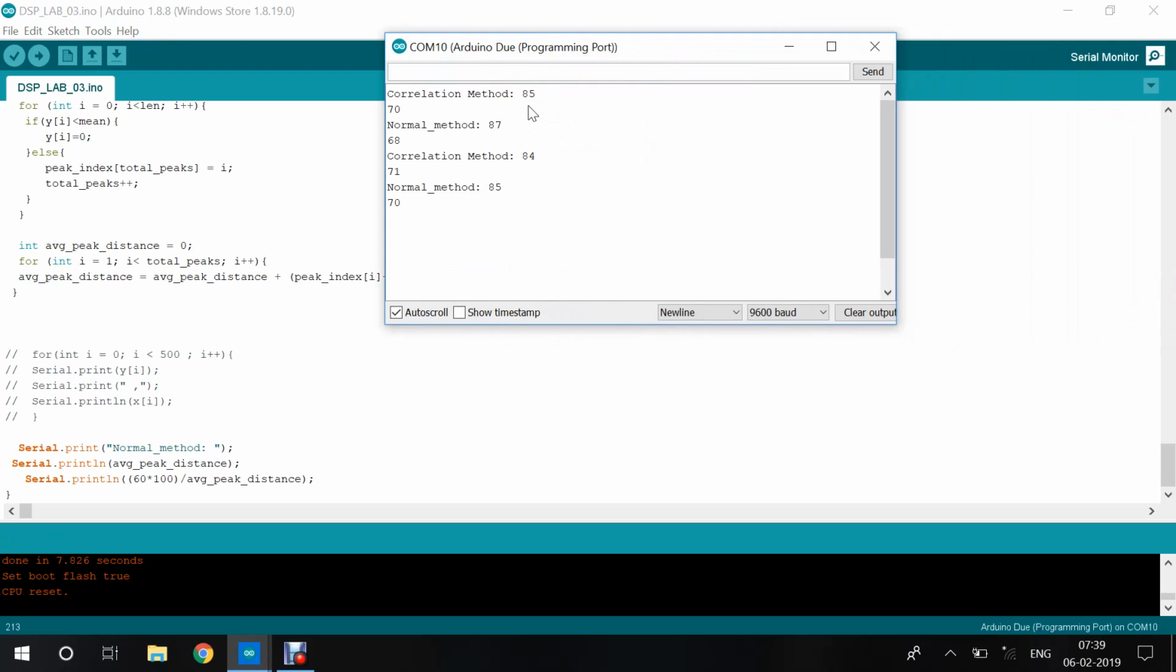In the first window, the correlation method gives a sample of 85. It means after the 85th sample, we are finding one peak. That's what the correlation method says, and with that, it is estimating the BPM to be 70. And in the normal method, where we find the maximum using the differentiation value, we are getting a maximum after every 87th sample. With this we are getting around 68 BPM.